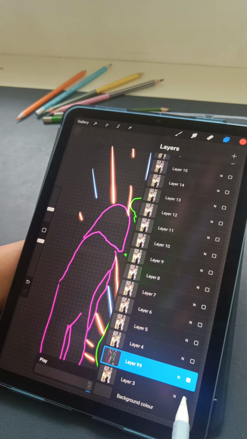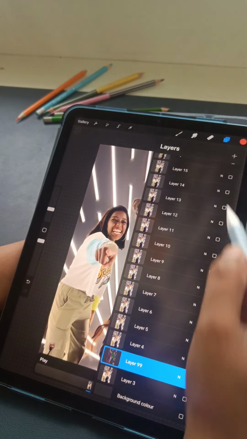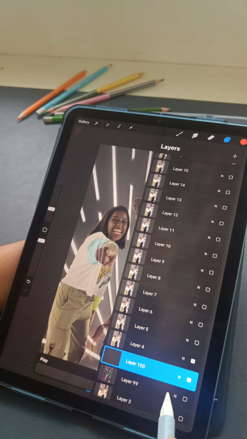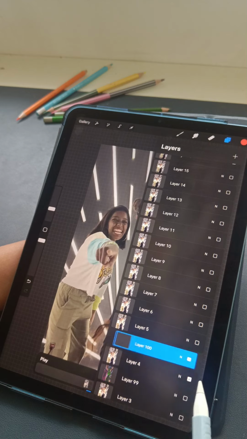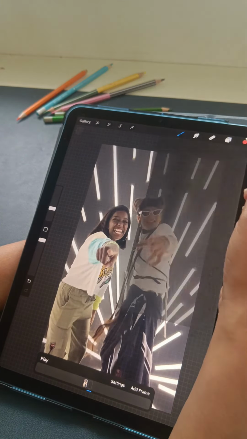Now click on the next layer. Once you're done with this, unselect all of these. Click on the next layer, add a new layer on top of it. Should go on top of it. And start tracing again, probably with a different color now.